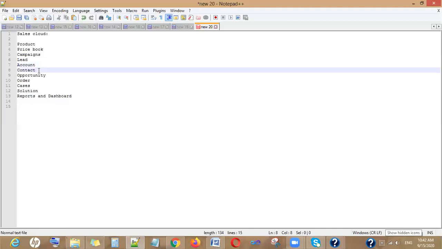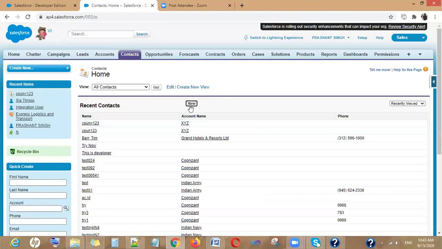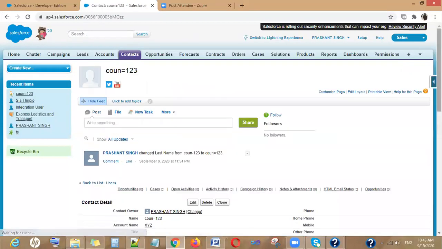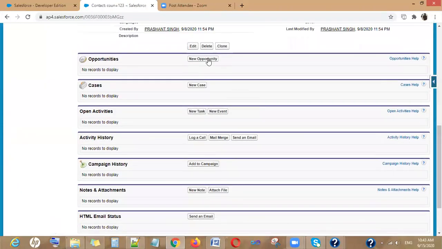Now the contact. Okay, so let's say person one also inquired about the product, person two is also inquiring about the product, person three is also inquiring about the product, but all these people are from the same company. So instead of creating separate contact records, you will simply go to contacts here, and you will click on new opportunities.